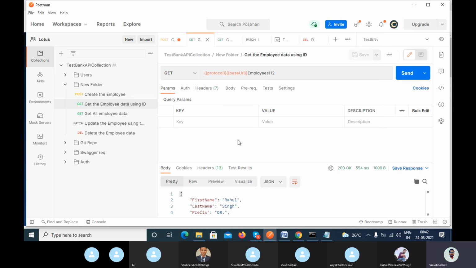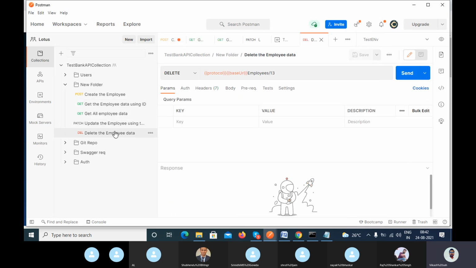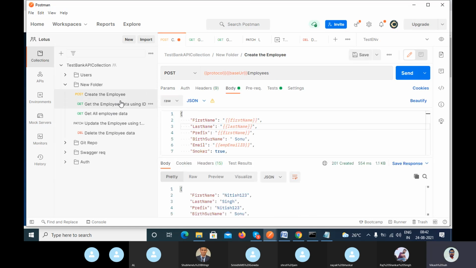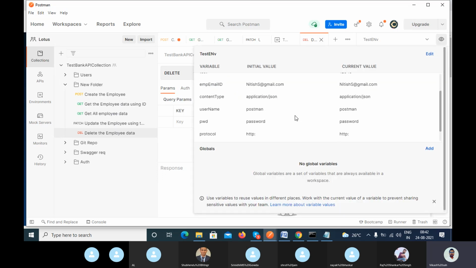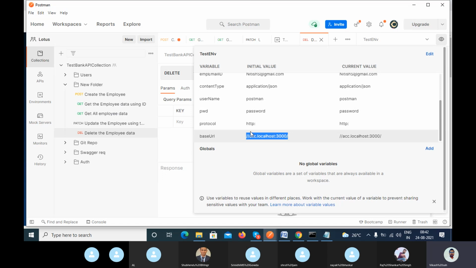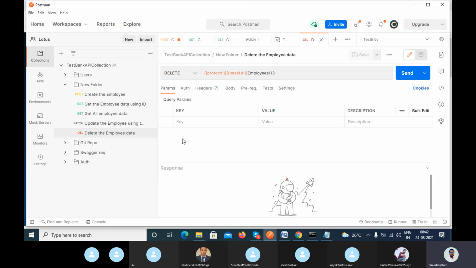So guys, tell me what is the benefit here? Now you reduce the effort or not? Previously, everywhere you had to go and change. Now you only go to the environment and change it at one place, and it gets reflected everywhere you are using this variable, right or wrong? Agree? Yes.